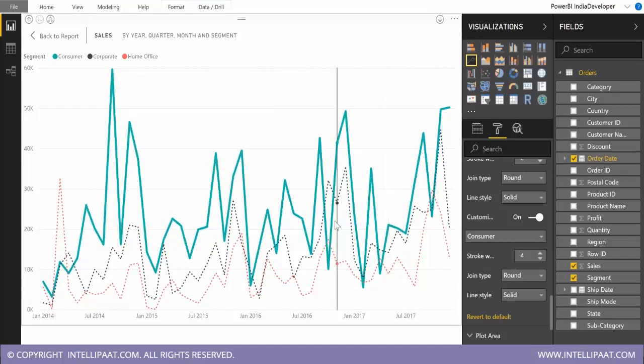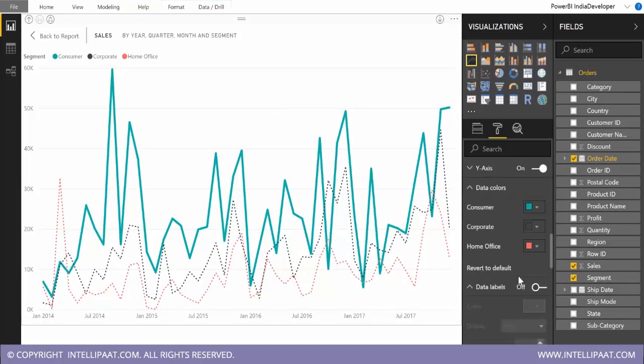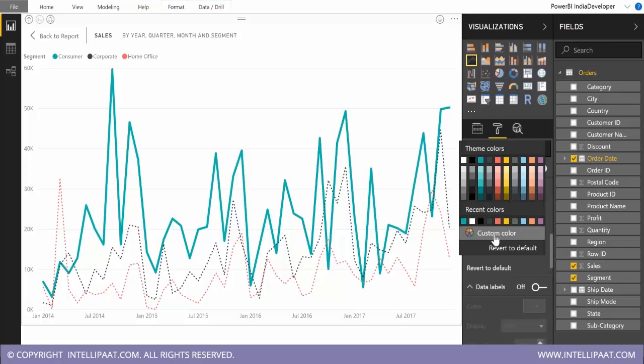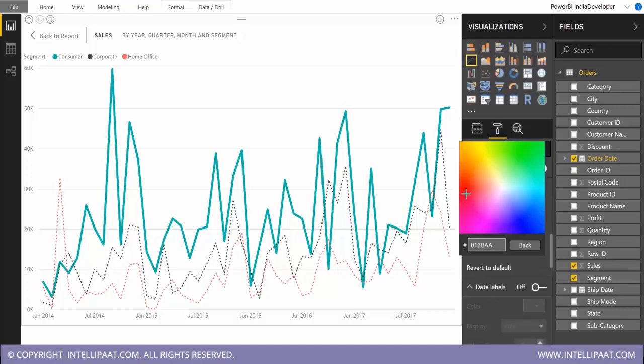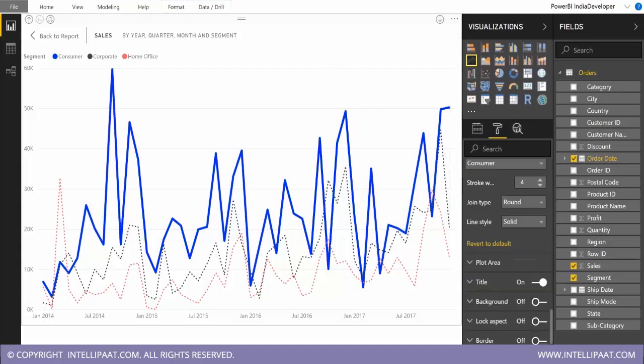Okay, and specifically here you can also change the colors to add that extra bit of emphasis. Consumer, you might want to make it a slightly darker shade. Okay, so that's about line charts, guys.